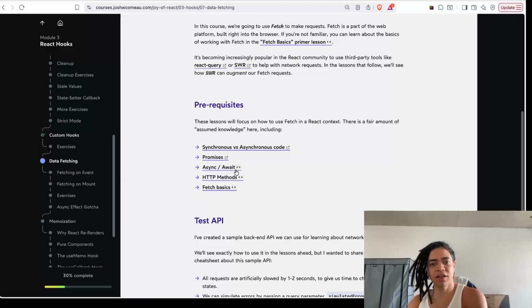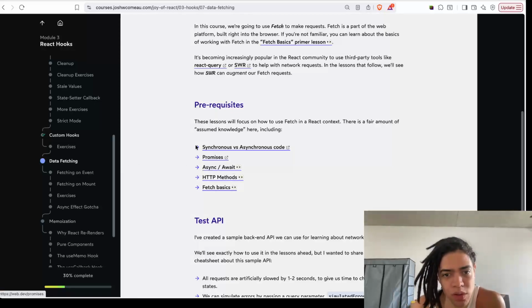But in any case, the other is async and await. This is a way you can make this code much more straightforward.